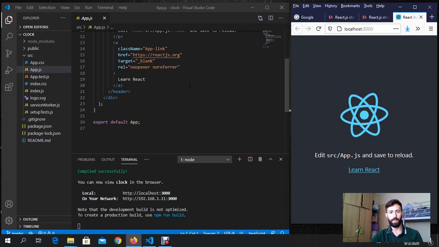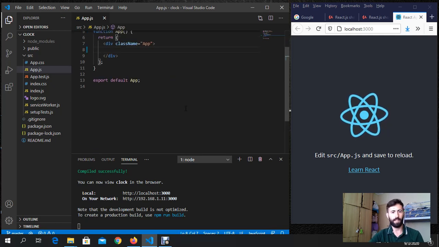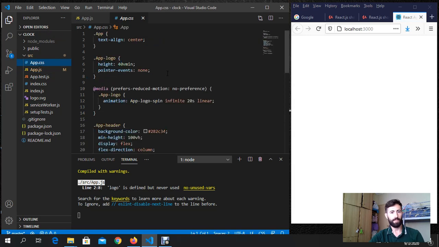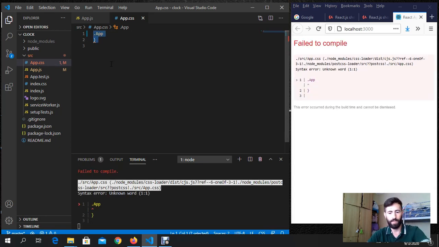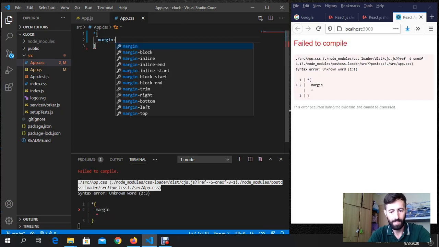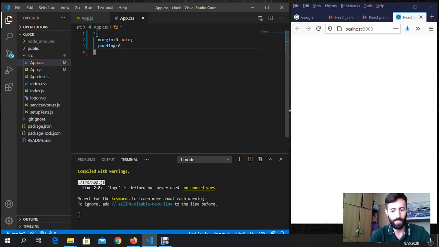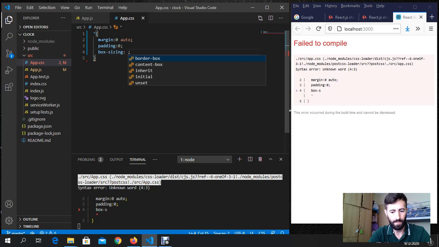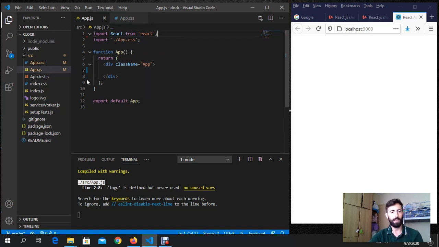So, let's delete the header, we don't need it. Also, go to App.css. Delete all this. Just choose the asterisk. Just write margin: 0 auto; padding: 0; box-sizing: border-box. Cool. Nothing else. Go here. We don't need the logo. Delete it. Very cool.